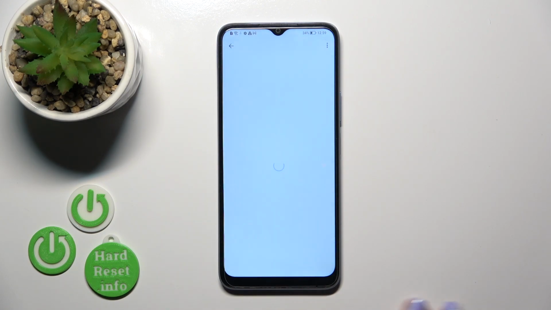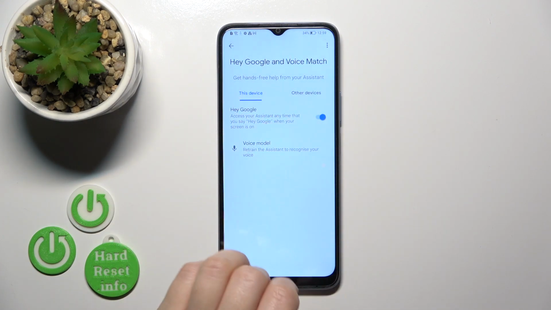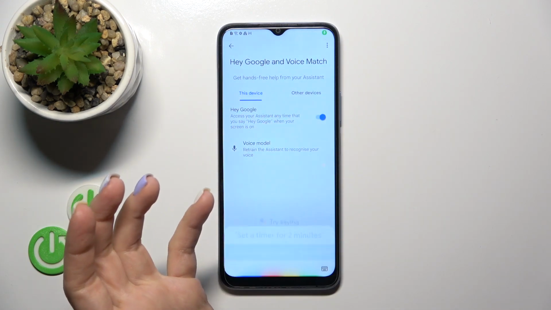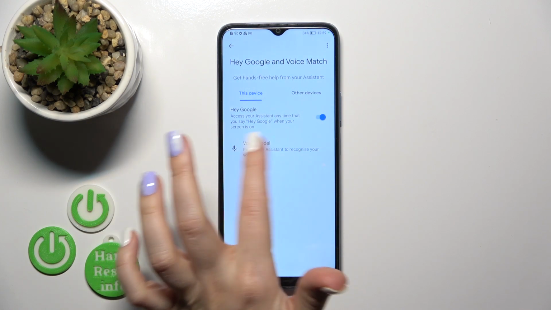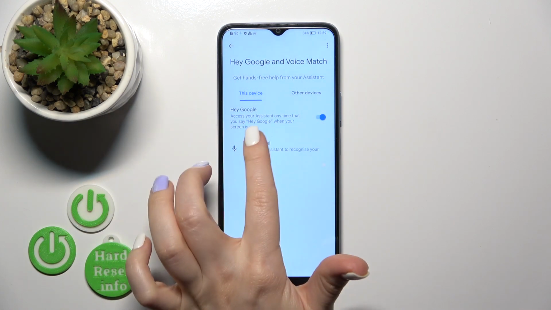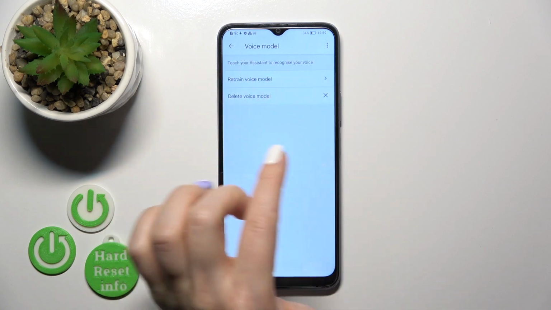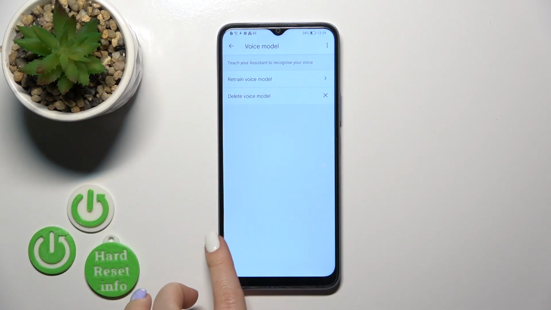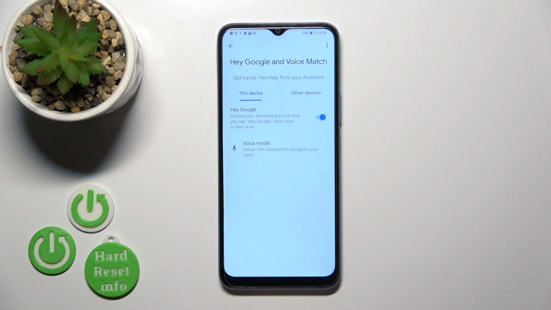Not now. And you'll see here that the Hey Google option successfully activated. And if you want to retrain your voice model assistant to recognize your voice, you should click here to voice model, retrain voice model, and after that just repeat after the assistant, tap to finish, and that's it.